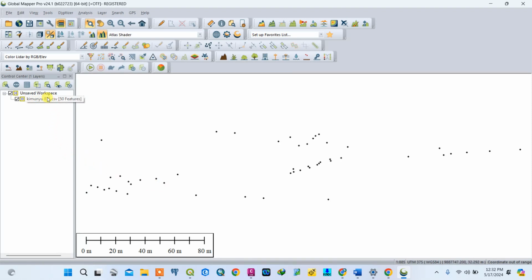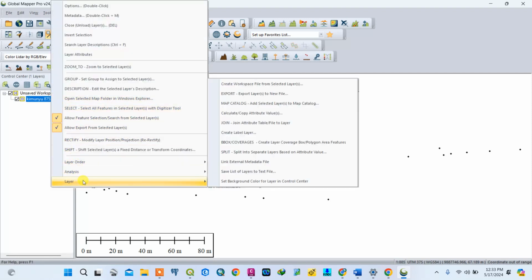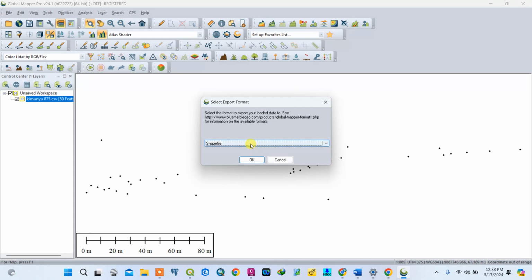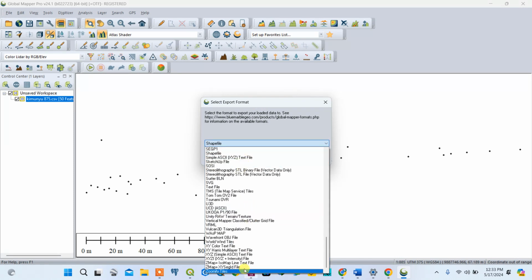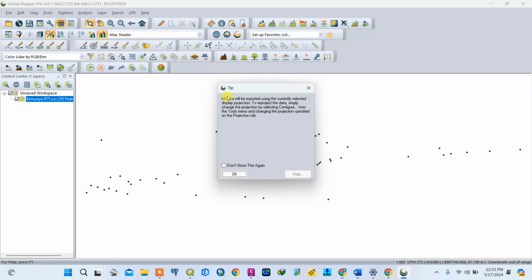So I'll have to convert these points to shapefile. I'll right click and I'll go to my layer, then export layer to new file. Over here we have different formats. So I will select shapefile and click OK. What does it say? All data will be exported using currently selected projection. I'll click OK.